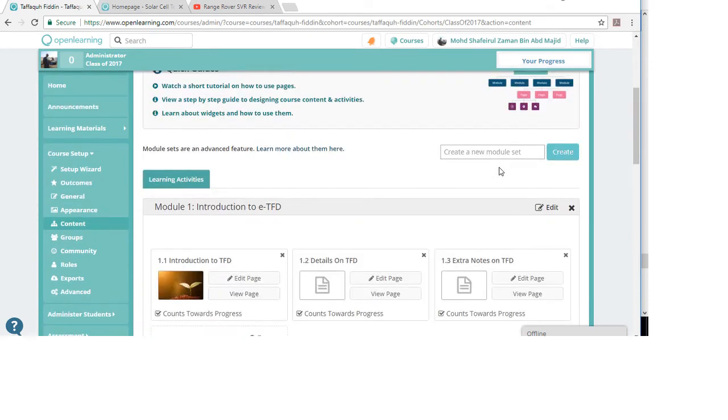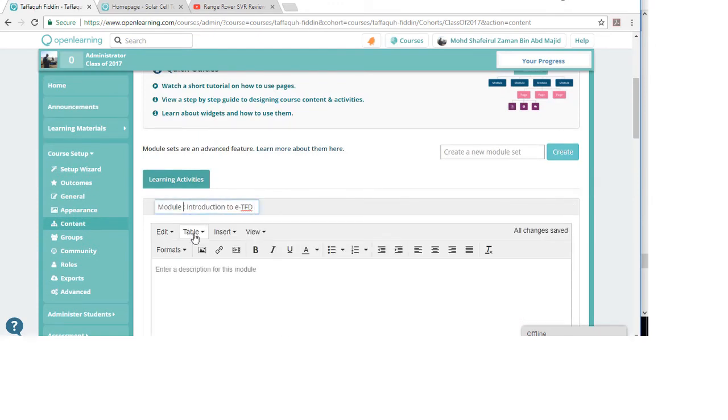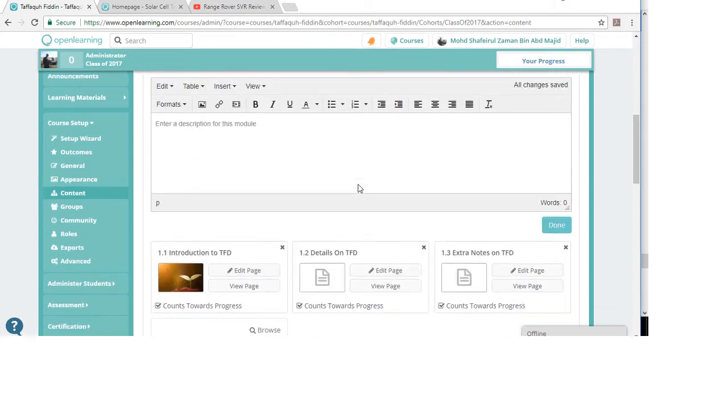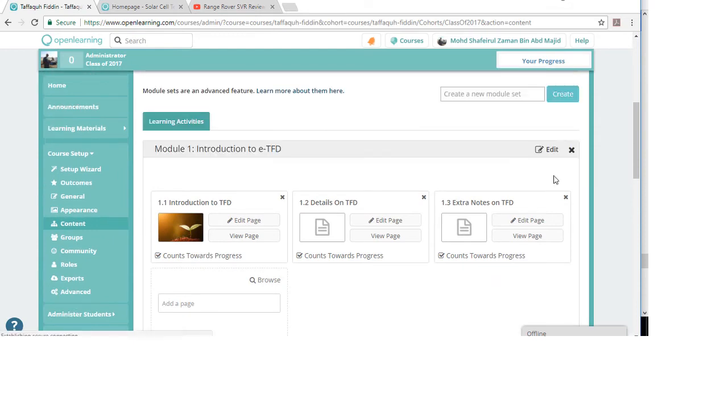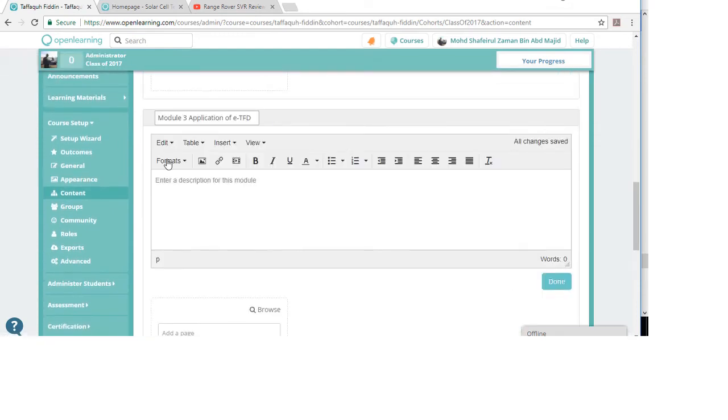Alright, if I want to change or edit the name of the module, I just click on edit here, and then I can do the editing straight away. Don't forget to click done. Or let's say I want to edit Module 3, I forgot to put the semicolon, so I just put the semicolon and click done.